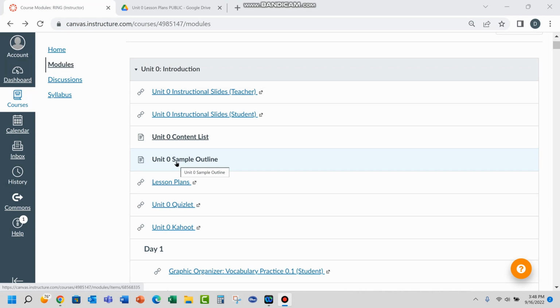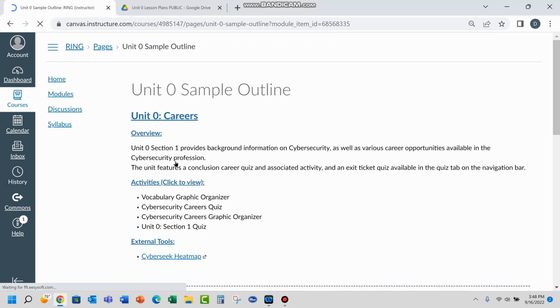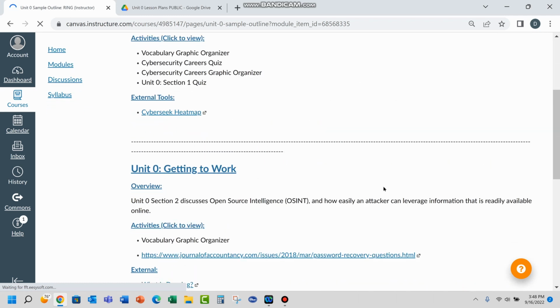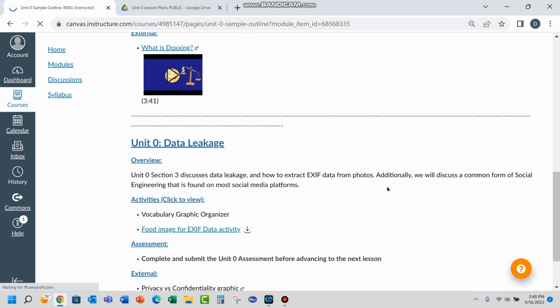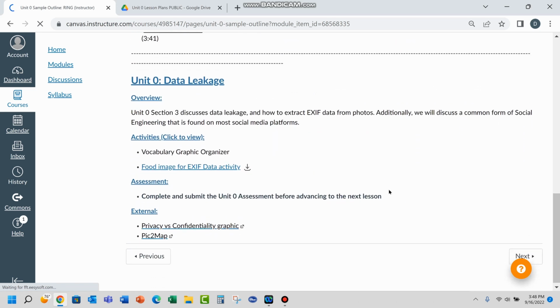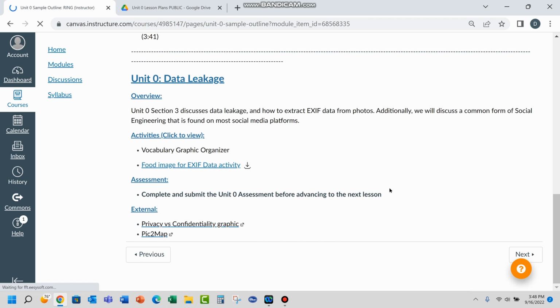Let's take a look at the sample outline. We have 3 separate days of activities within the Unit 0 module: careers, getting to work, and data leakage. As you can see, in each of these days' lessons, there's an overview, a set of activities, the assessment, and any external links that will provide enhancement or complementary materials for the course.